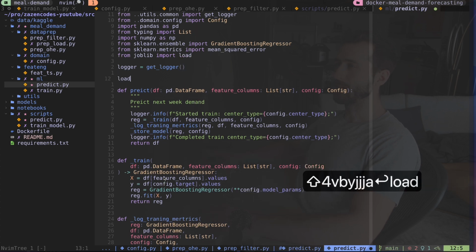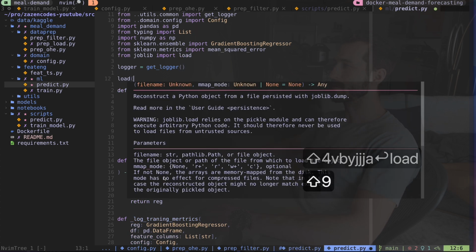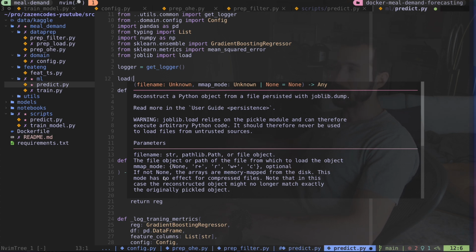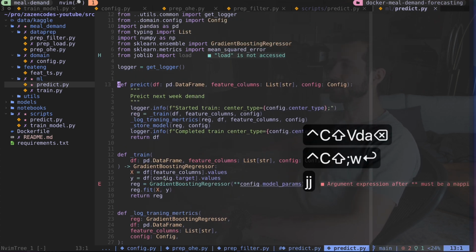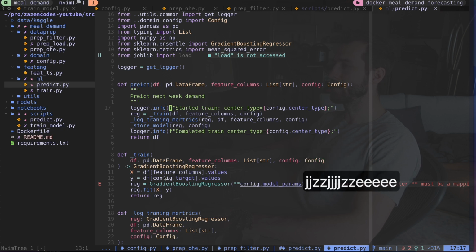Let's see if I can get any hints on how this works. Okay, cool. So reconstruct a Python object from a file persisted with dump. That's exactly what I want to do. And I'm assuming I'll be able to load things in a similar way to how the API works for dumping them. So we'll just see how that works when we get there.